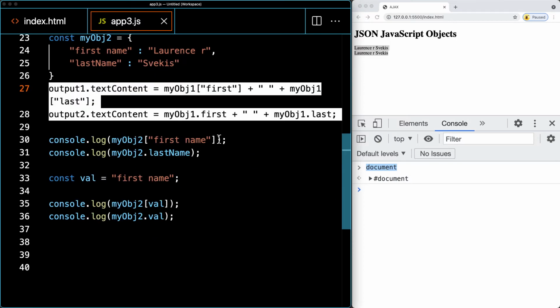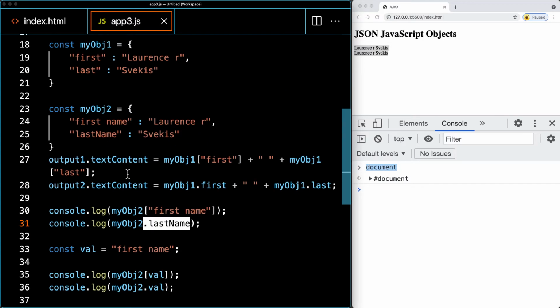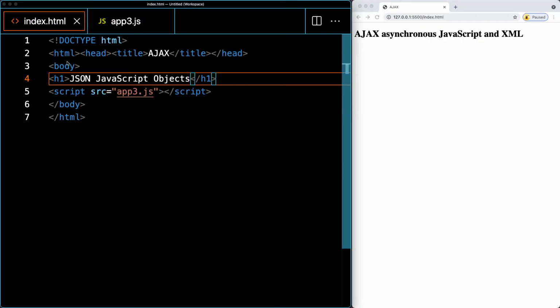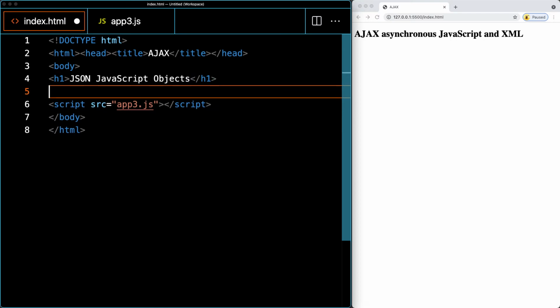Also discuss the benefits of using the bracket notation as opposed to the dot notation to select the values from the object. This lesson we're going to be looking at JavaScript objects. So we're using the index.html file, created a brand new app3.js. So this is where our JavaScript will go, and this is going to be where we're going to be presenting the JavaScript for this lesson.